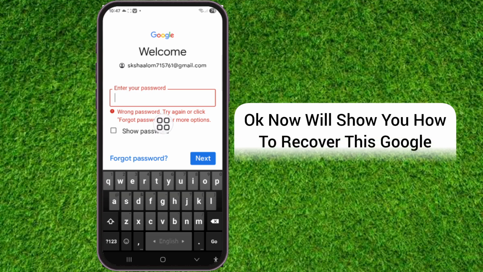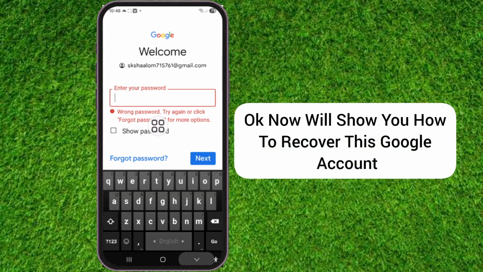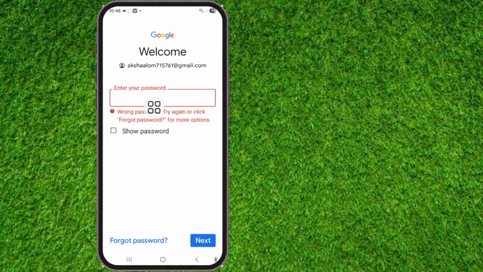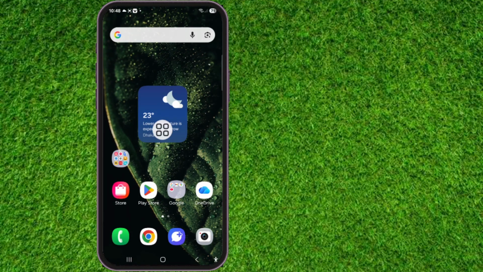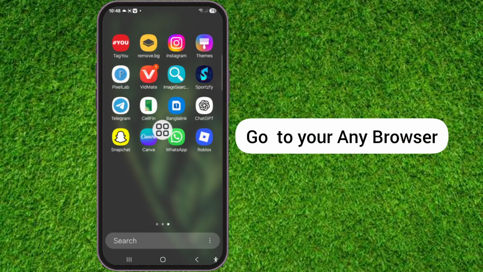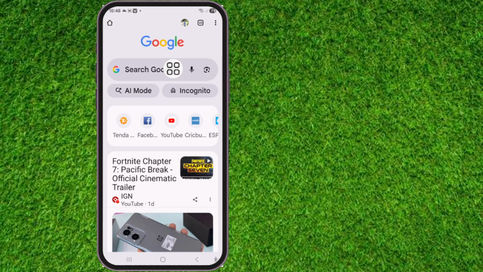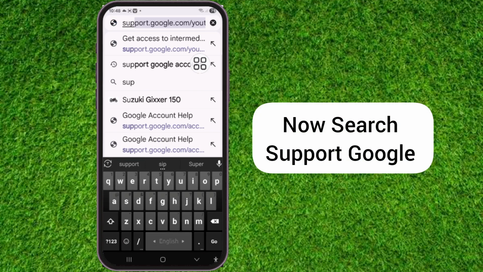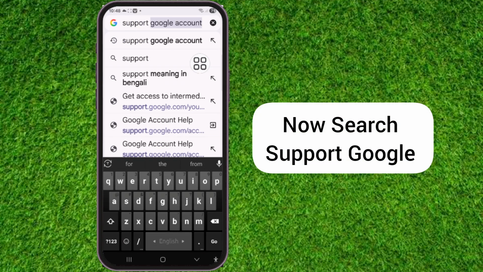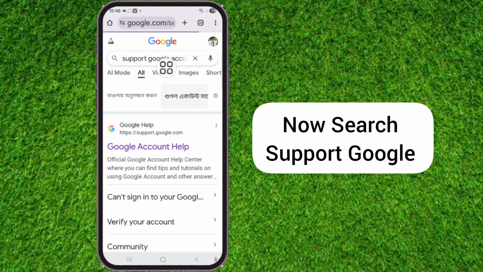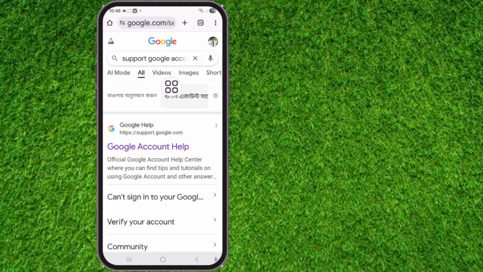Okay, now we'll show you how to recover this Gmail account. After that, go back to your home screen and go to any browser. Now search support Google. Now tap on Google account help.